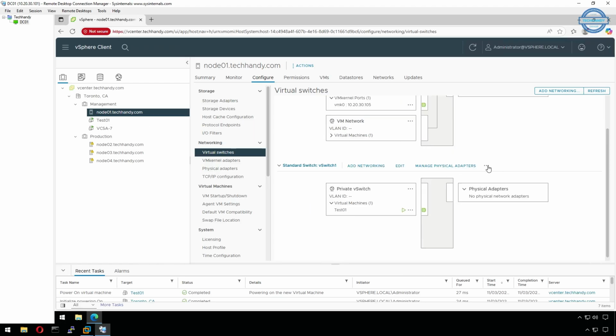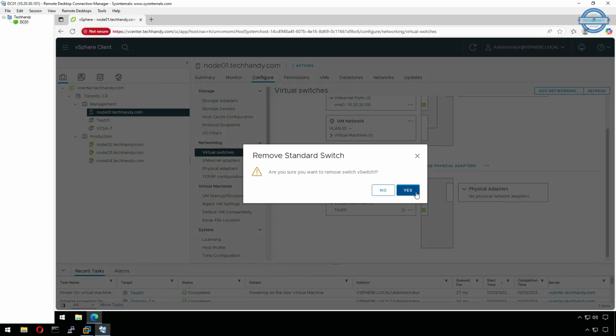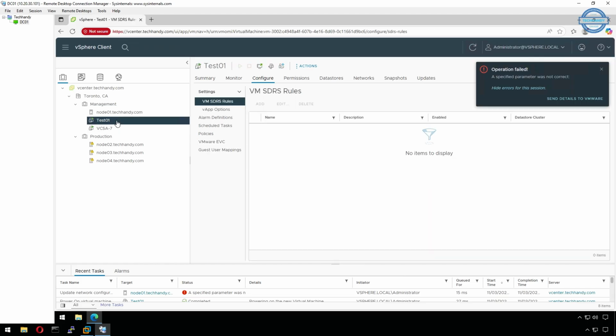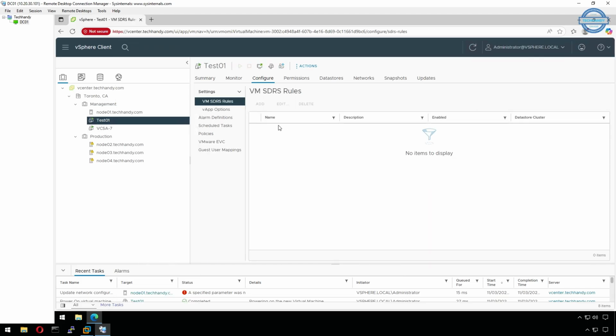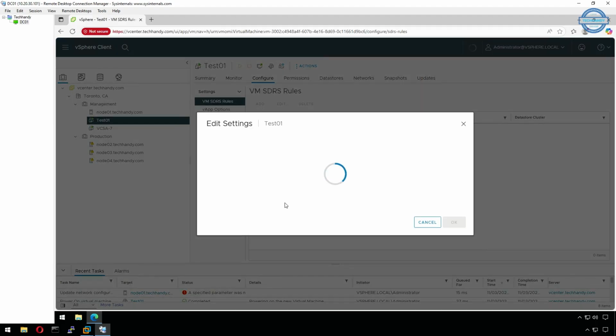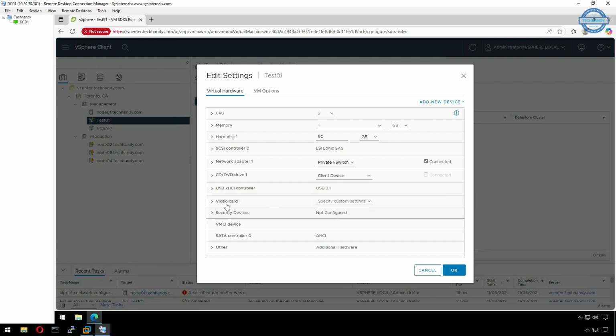What if we want to remove this new switch? If we try to remove it directly, it will give us an operation failed error. It's because we have an active virtual machine connected to this vSwitch, so it will not let us delete that vSwitch because of this virtual machine. Let's move this machine to the default VM network and try to remove it again.